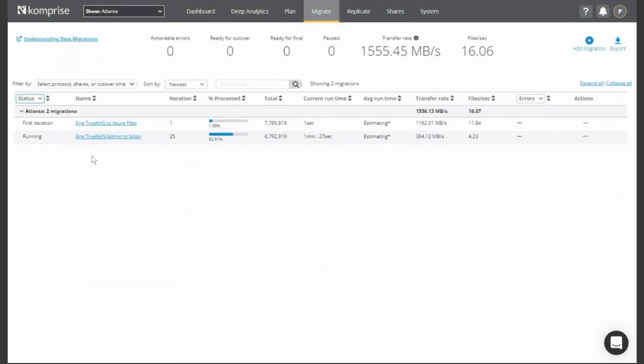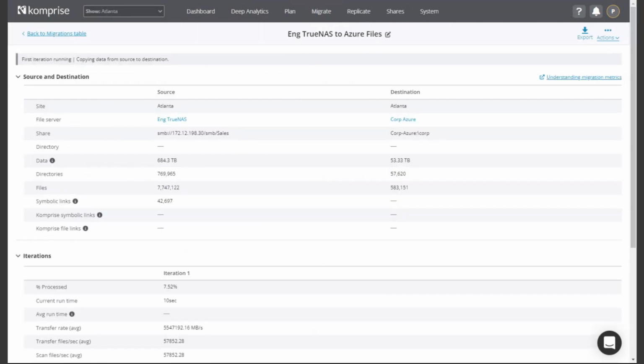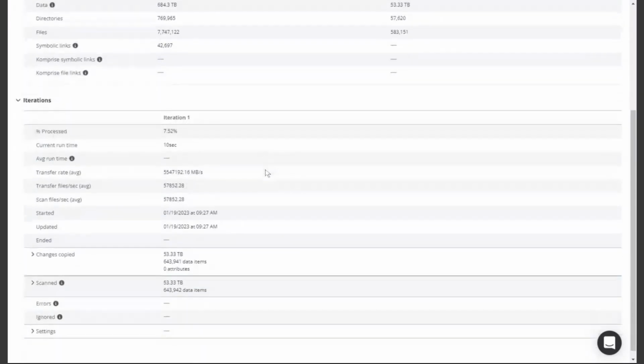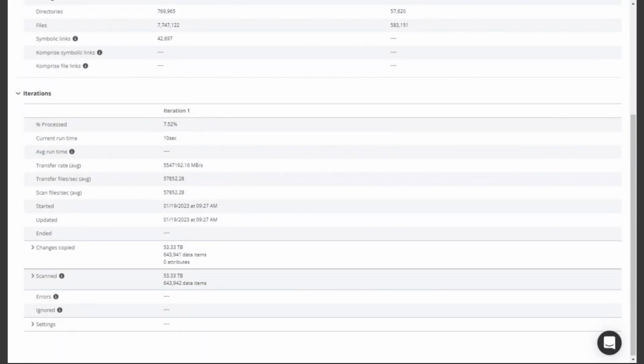The migration will look the same in our migration table. Here's the migration, engineering TrueNAS to Azure Files. I'd already set one up before that I want to show you in a second. But everything else looks the same. Source and destination information we echo. We give you all the information about all the iterations.